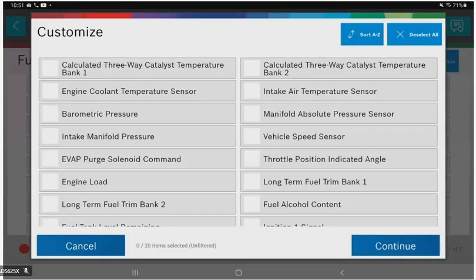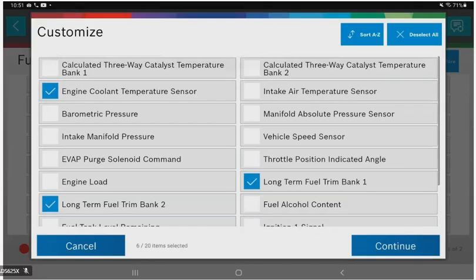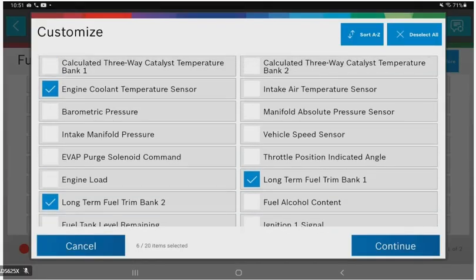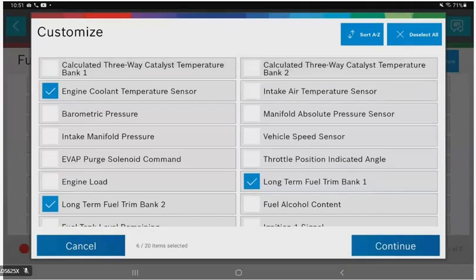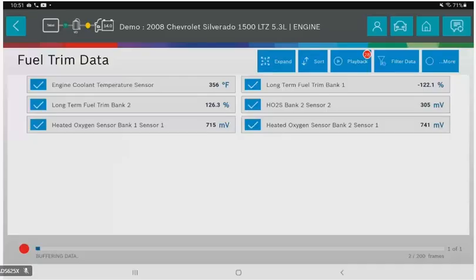It's always important to look at coolant temp. I can look at my fuel trims. I can look at O2 sensors on the screen. What else might I want to look at? Probably enough for me right now to just try to decide if the vehicle is trying to fix itself. So now I can look at just the data that I want to see. I can see how my O2 sensors are working. I can see what fuel trim is doing.